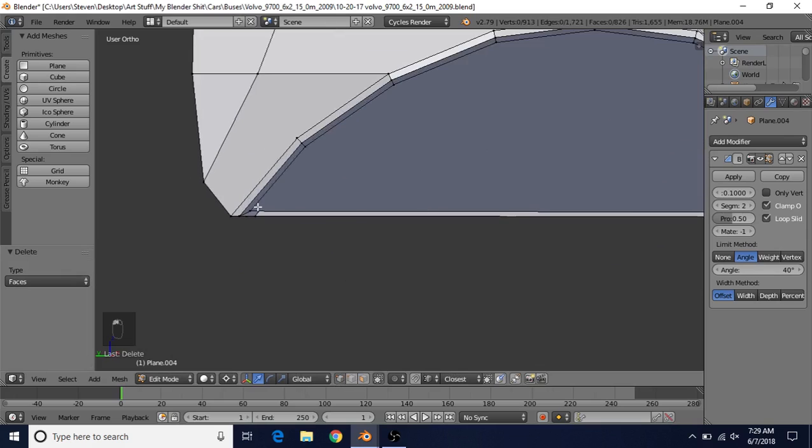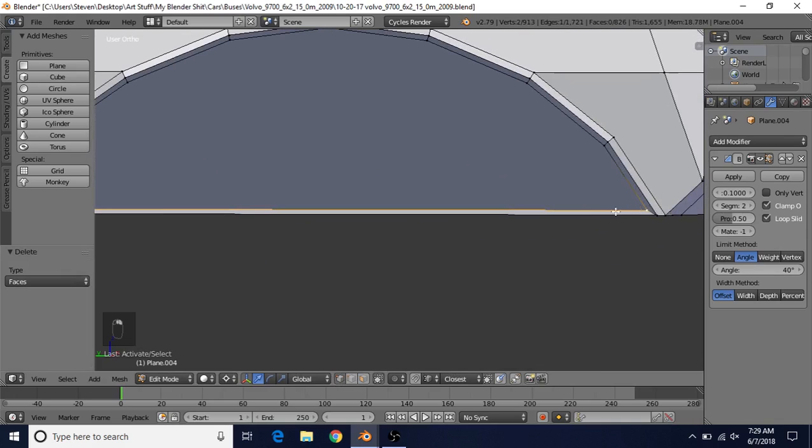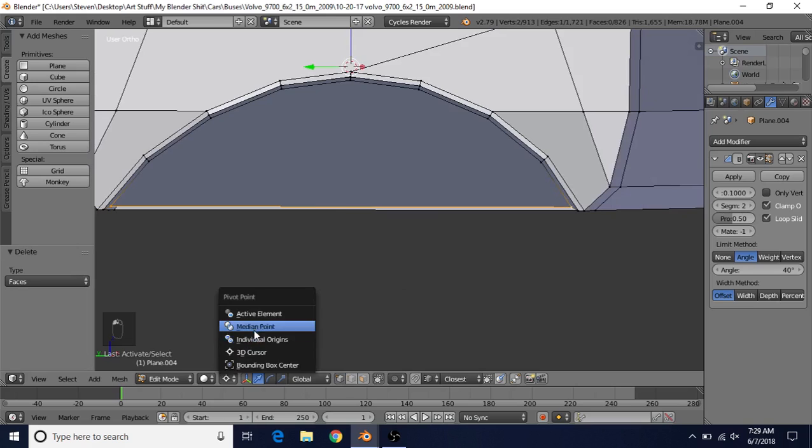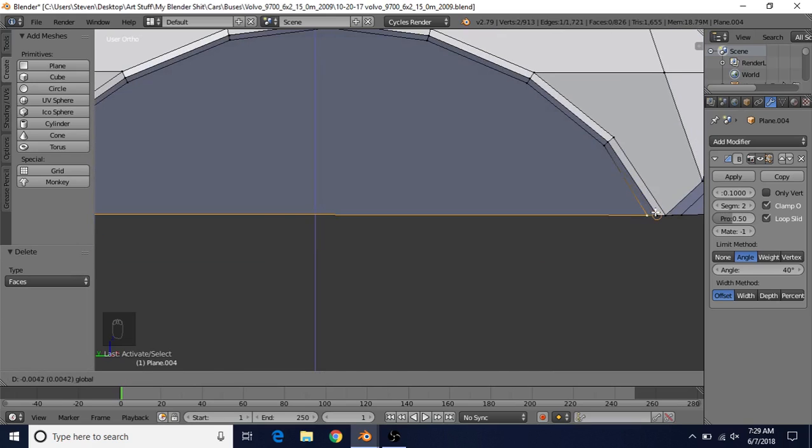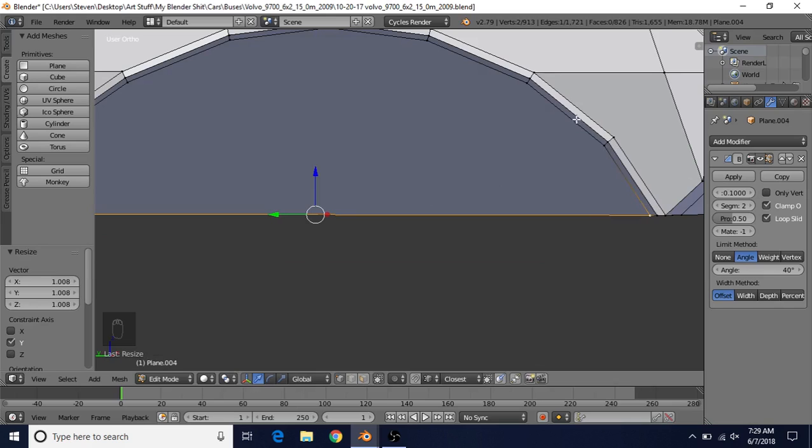Switch to vertex select and select these two vertices. I'm actually going to switch this back to median point now. And I'm going to grab it on the Z-axis, hold Control and snap it there. Then do S and Y and just scale it out slightly so that the distance is similar to these other two, or these other areas.